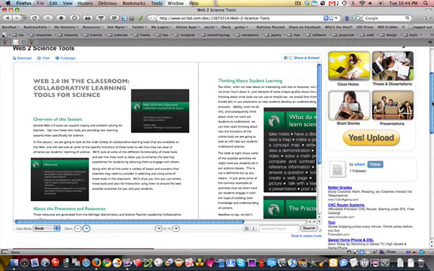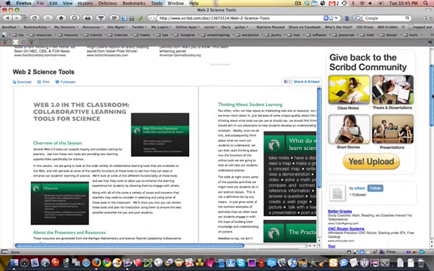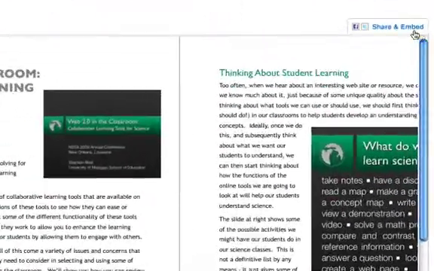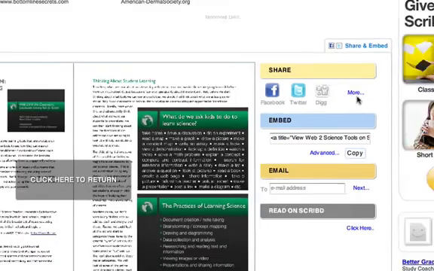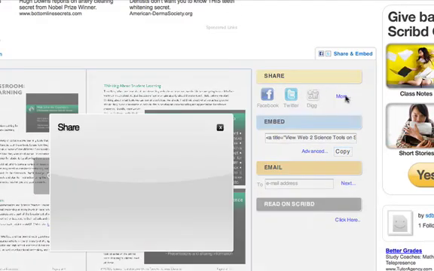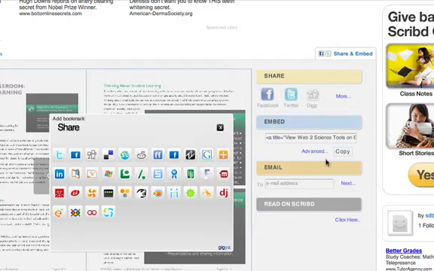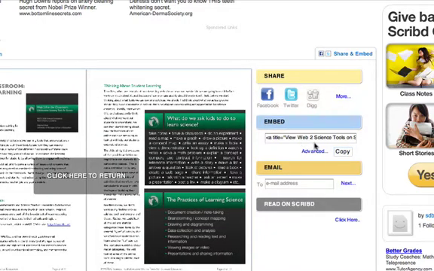So let's just go ahead and embed this one, the Web 2 Science Tools document. If you see this button right here, it says Share and Embed, and that's what we want to click on. So you'll click on that, and then since we're doing a Wikispace and it's not mentioned right here, we'll go ahead and click on More. And actually, Wikispaces is not mentioned here either, from what I can see. And so we will X out of that.